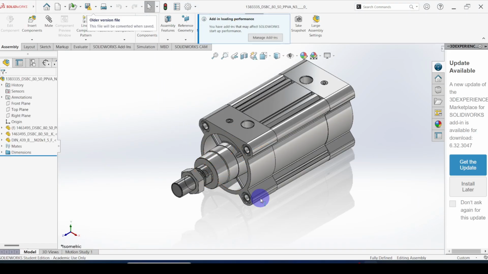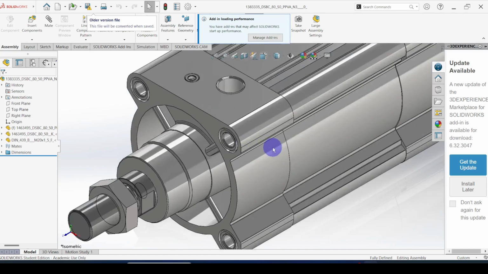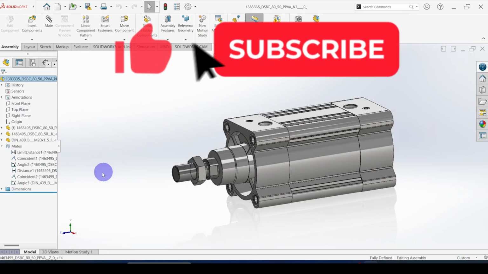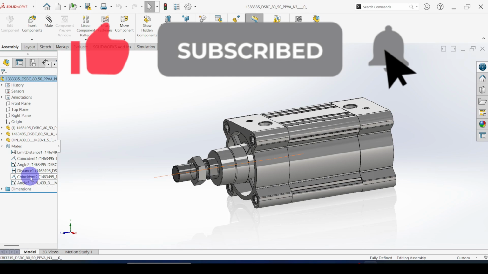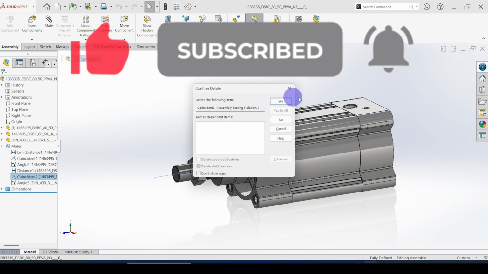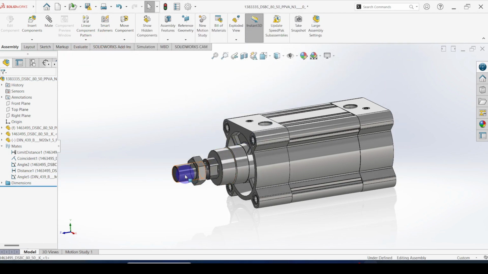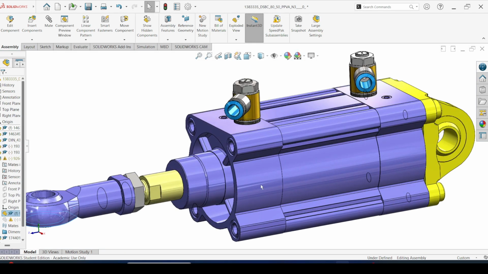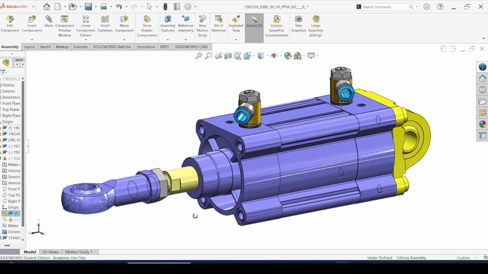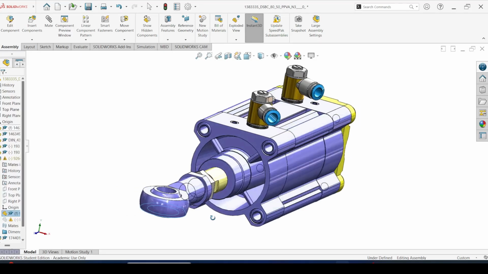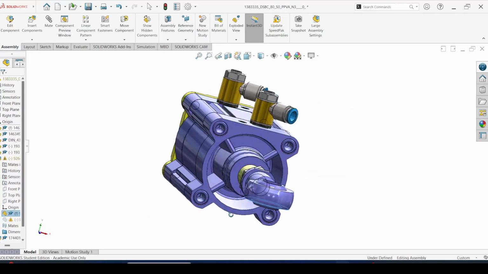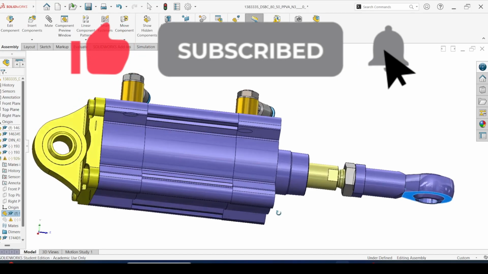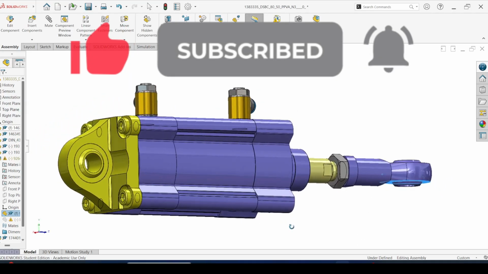Here you can see the pneumatic cylinder we selected. Here you can see the cylinder assembled perfectly. Then whatever rendering you want, you can do. Then here you can see after rendering, this is the final look of the pneumatic cylinder. Okay, this is how we import a standard pneumatic cylinder from the Festo website.